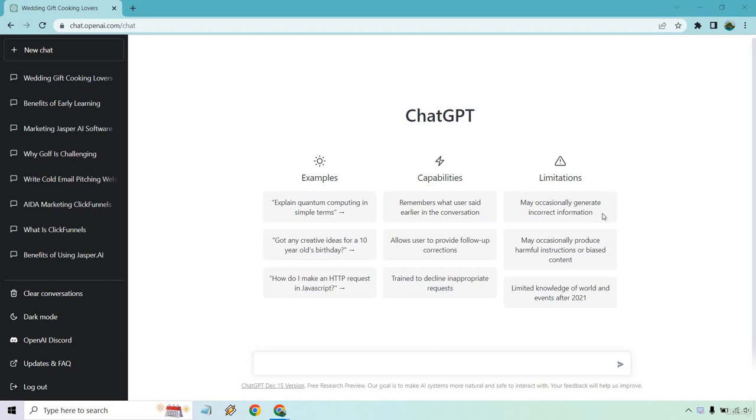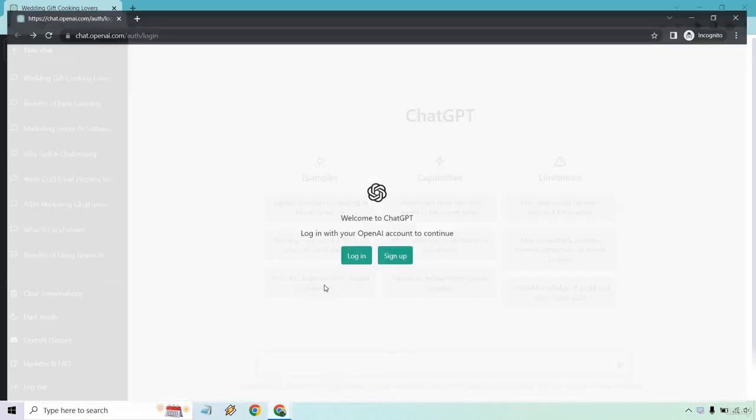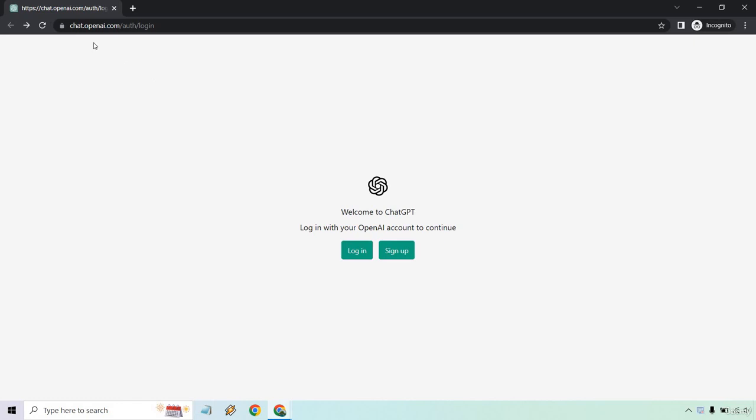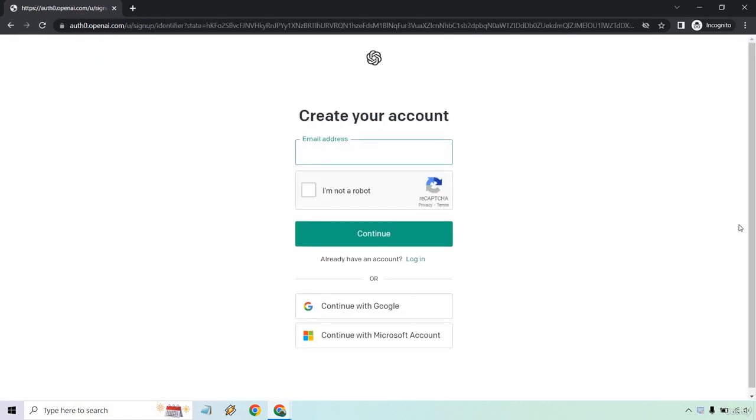First things first, I will put a link down below, and if you click that, you'll get taken to a page that looks very similar to this. At the top, you can see the URL there. And normally, if you want to log in, this is how you do it. And also, if you want to sign up, you're going to want to click on the sign up button.